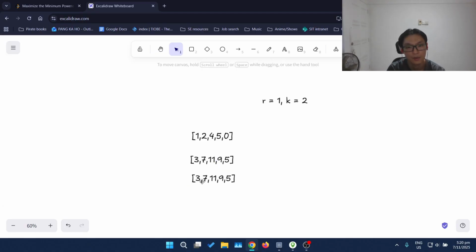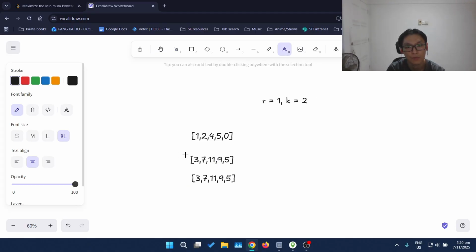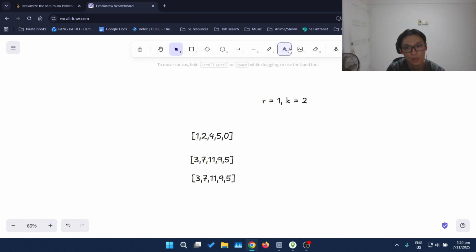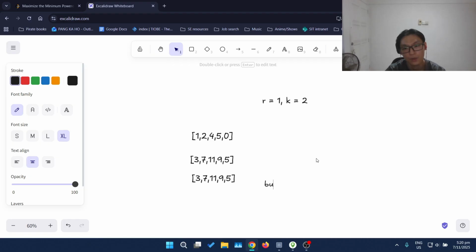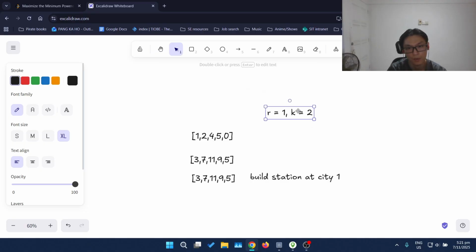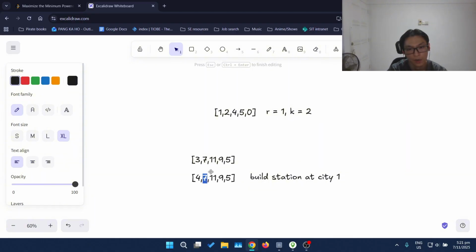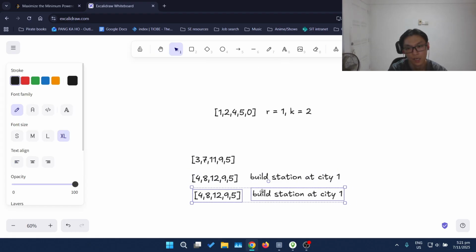after we build one, say we build a station at city 1. This is the input. We'll just put it here. This is the power. This city has station 1. So we increase the power here to 8, and this is 12. Right. Then we build the station again at city 1. We get 5, 9, and 13.